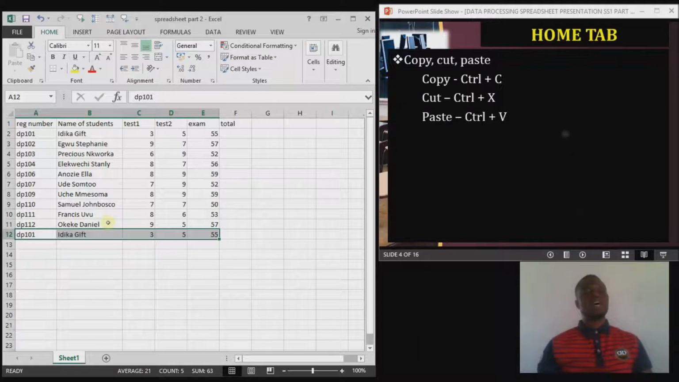Now you can see that I have successfully copied Indica gift from row 2 and placed it on row 12. The same values, the same content. However, one is on 2 and the other one is on 12. That is copy.